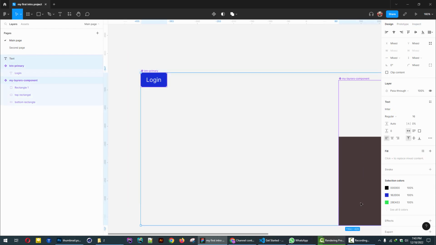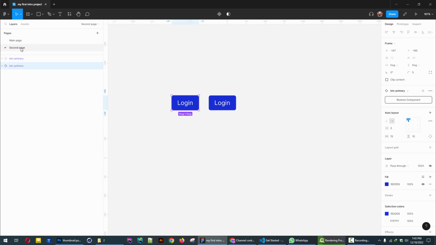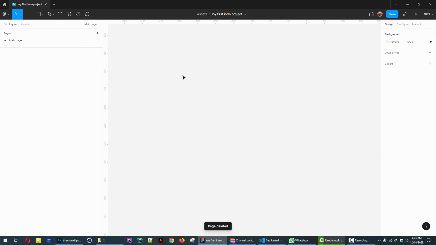So delete these things, and also I want to delete the page. You will see we have a right panel on the right side of our Figma application. It has three options in the current version of Figma that I am using. First is design, second is prototype, third is inspect.